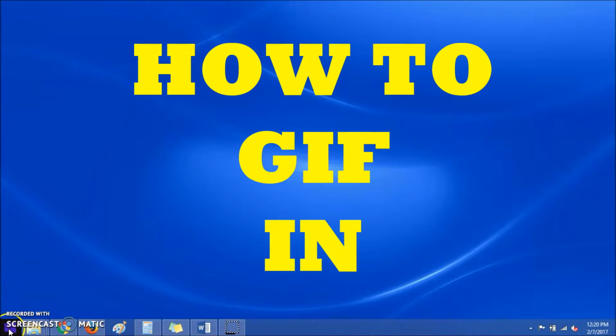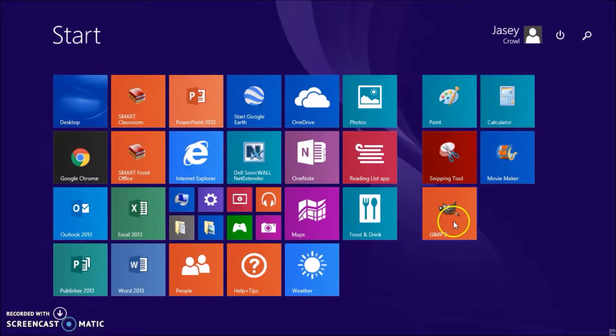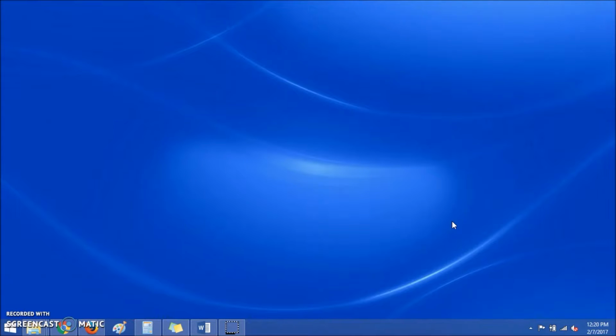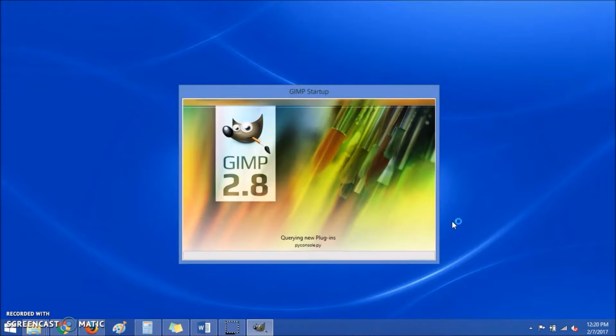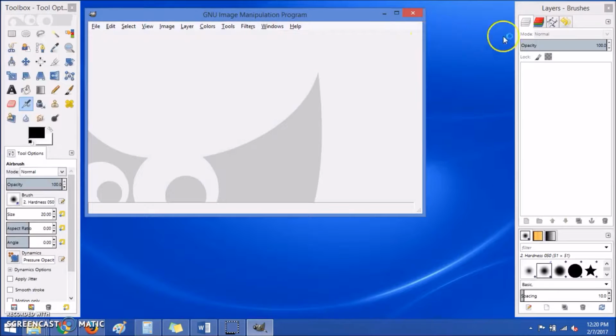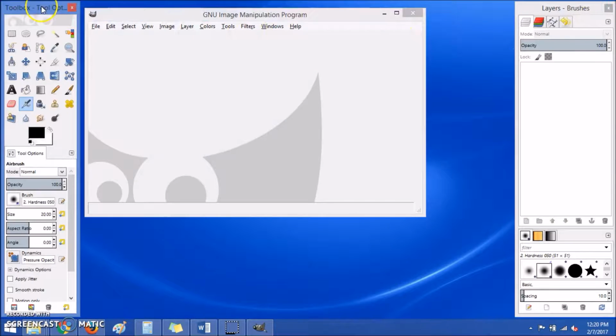This video will show you how to make a GIF in GIMP. So find GIMP on your computer. It stands for GNU Image Manipulation Program. We're using GIMP 2.8, and it should work with other versions, but you might have to double check in case you have an older or much newer version.